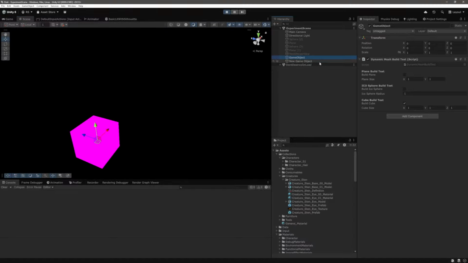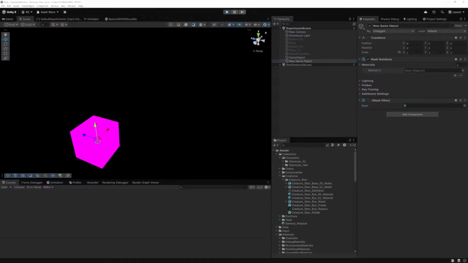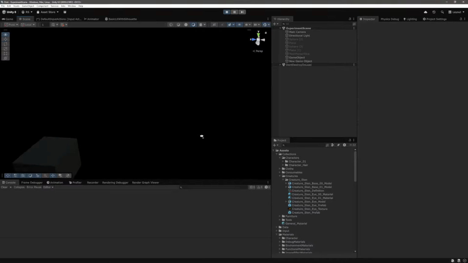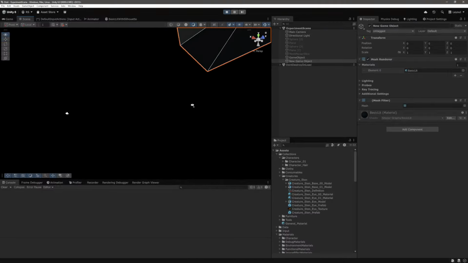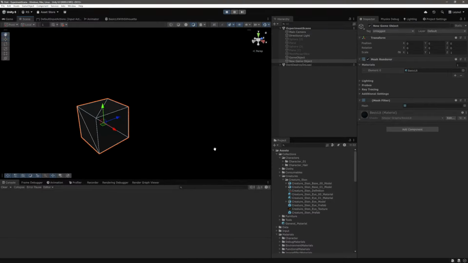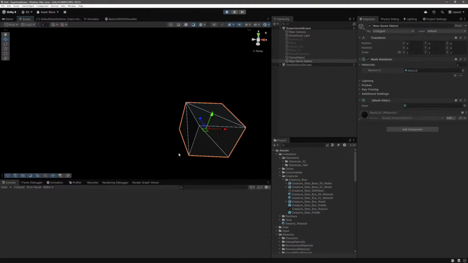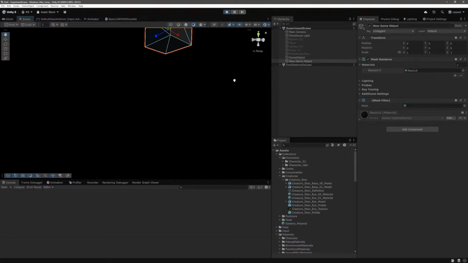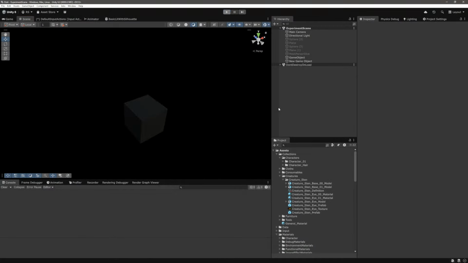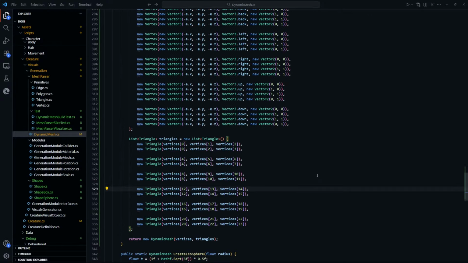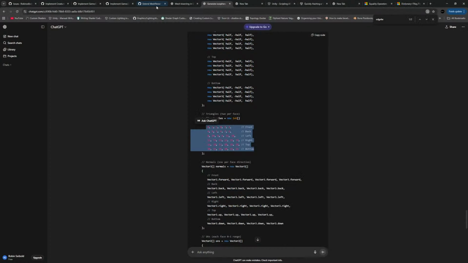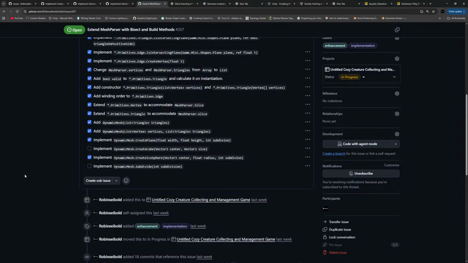This looks way better. Beautiful. Okay. That's another method down. And then we're going to do subdivide.